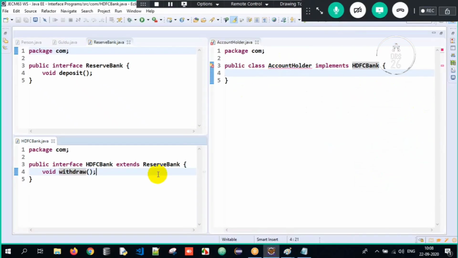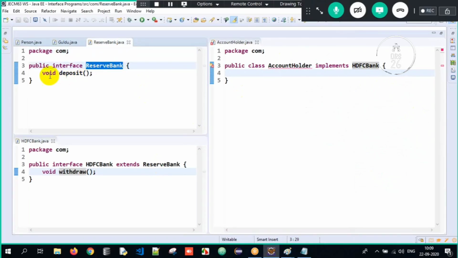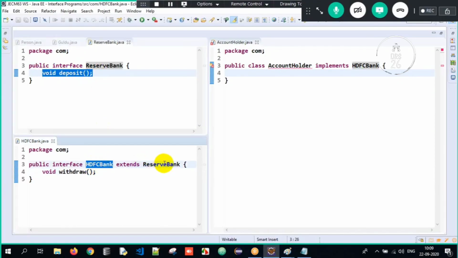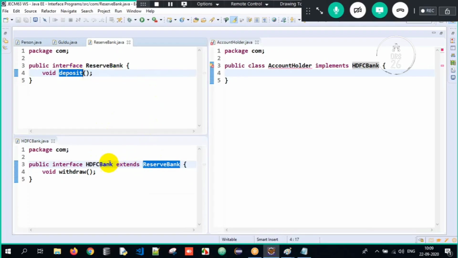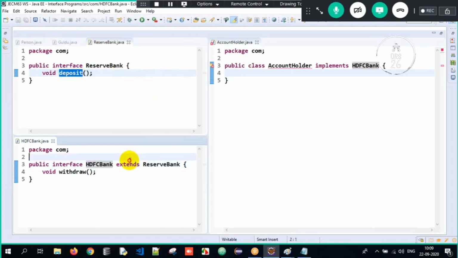Guys, you all know the IS-A relationship. There is an interface called Reserve Bank. It has an abstract method called deposit. Now HDFC Bank extends Reserve Bank, meaning the abstract method deposit is inherited into HDFC Bank. Extends, guys, inheritance. So HDFC Bank has one implicit method which is inherited, that is deposit, and one explicit method which is defined by the programmer, that is withdraw. So HDFC Bank has two methods, one inherited, one explicitly defined.